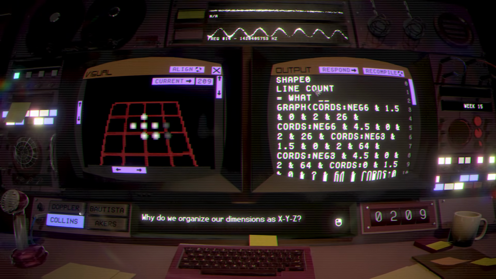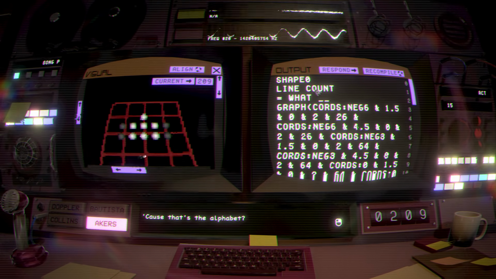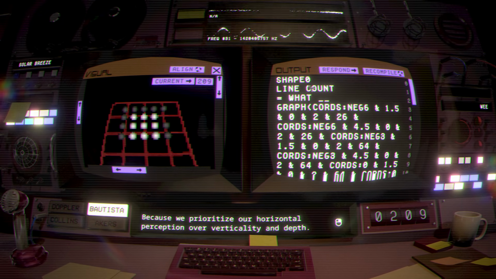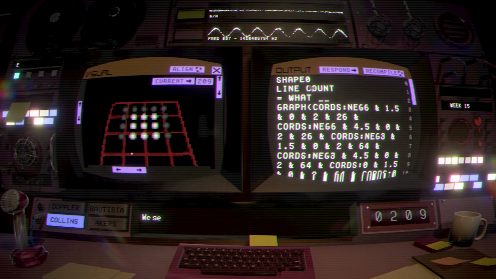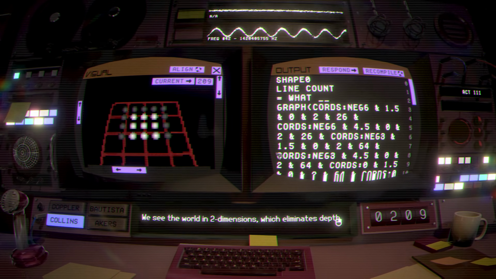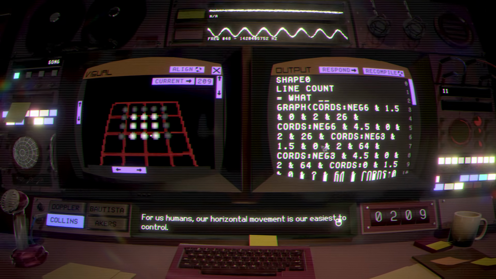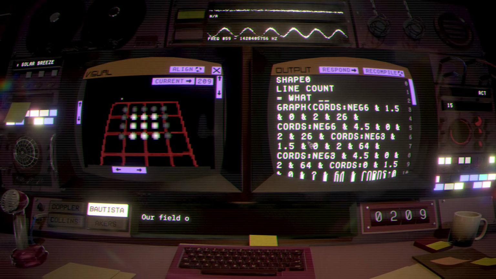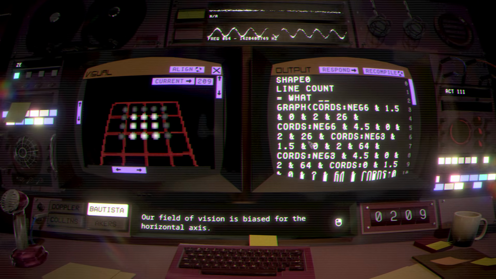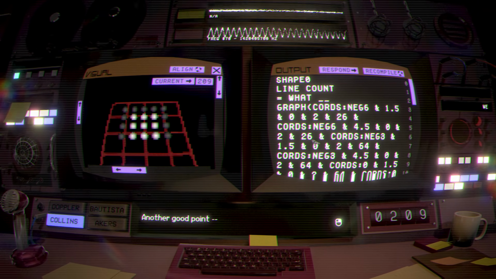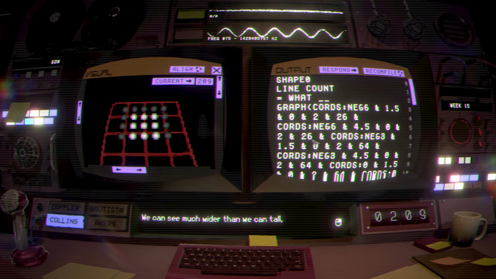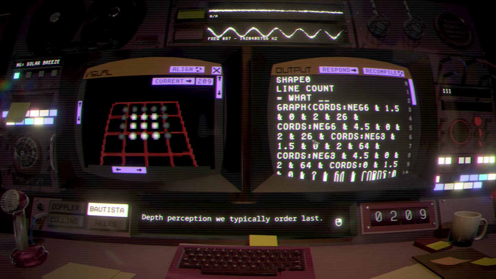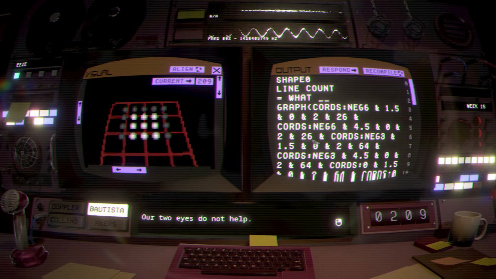Why do we organize our dimensions as X, Y, and Z? Why that order? Because that's the alphabet? Because we prioritize our horizontal perception over verticality and depth. Oh, that's what you meant. We see the world in 2 dimensions, which enables depth. For us humans, our horizontal movement is our easiest to control. We can run along the ground for long distances. We cannot jump high or burrow low. Our field of vision is biased for horizontal axes. Another good point. We can see much wider than we can tall, since our eyes are the same vertical but different horizontal. Depth perception we typically order last. Our 2 eyes do not help.